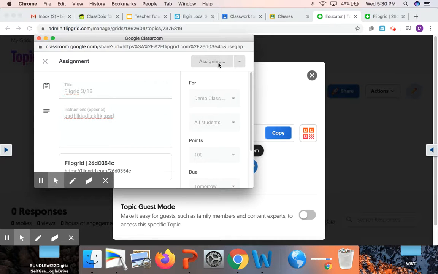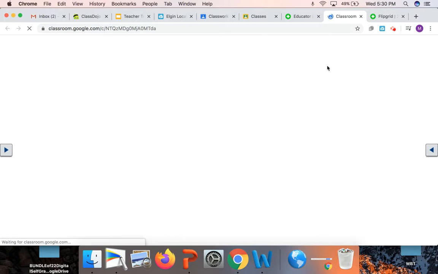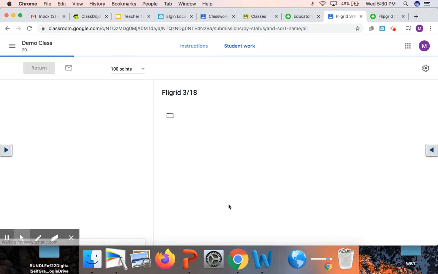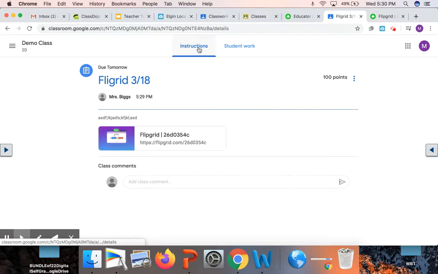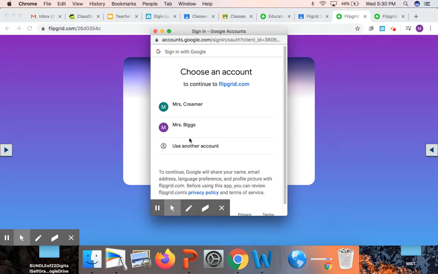Once that's done, it will automatically pop up in your student's classroom. So it's automatically going to be there and you can view it. So right here is their Flipgrid and it's already in there. They would click the Flipgrid, and it's going to ask them to log in with their Google account. Flipgrid is really nice because you don't have to add them yourself. They're just going to log in with Google.